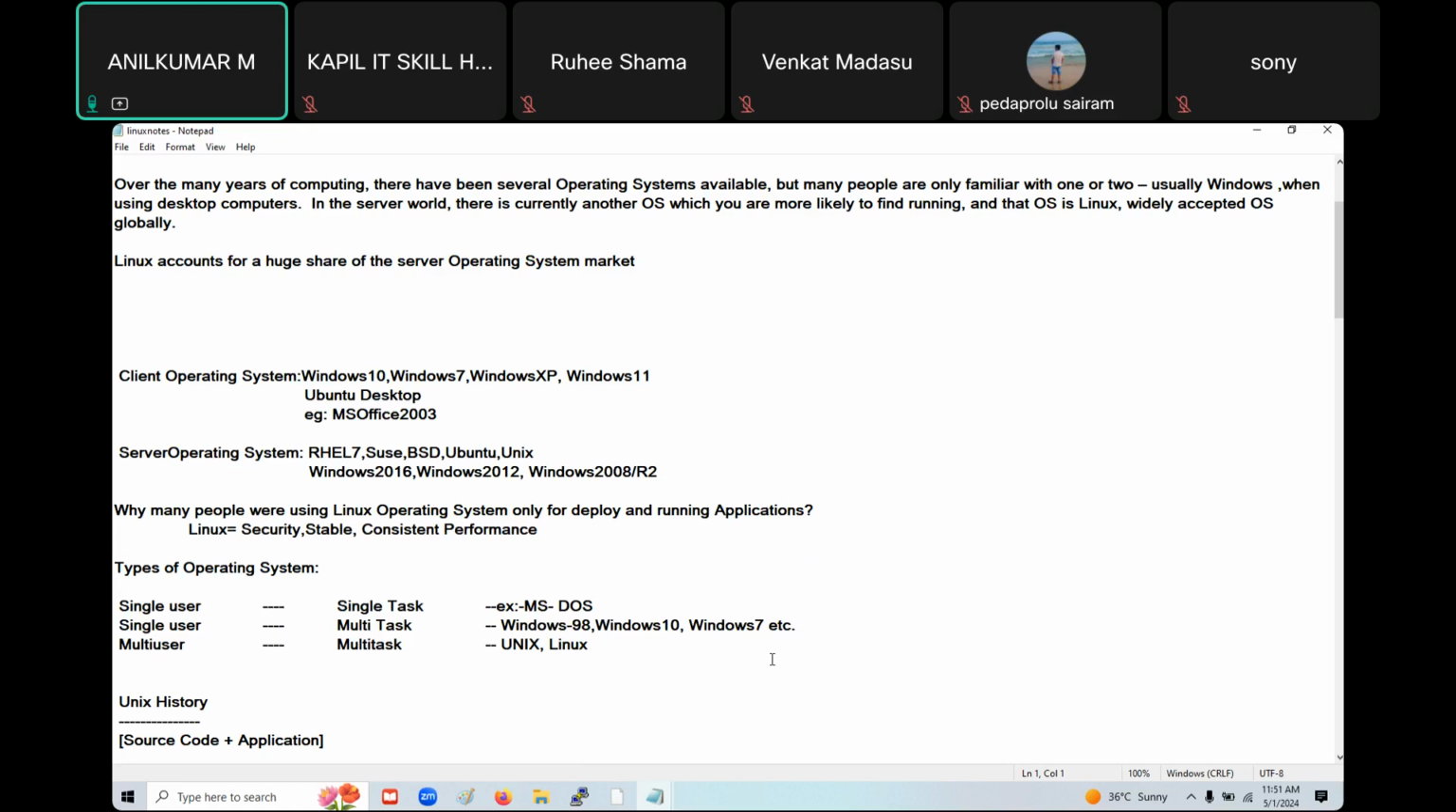Why do they want that? Because the Linux server is more secure. No hacking will be done on Linux servers, because there are more security layers in the Linux operating system. It is stable, with consistent performance. Even though multiple applications are running on the Linux server, it still gives you consistent performance. Because of all these advantages, many clients want to run their applications on Linux servers.